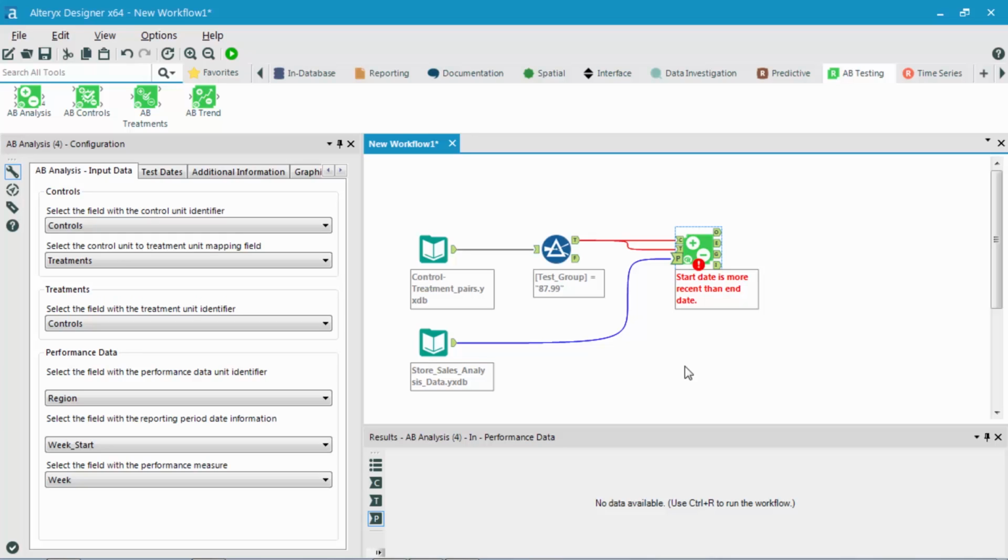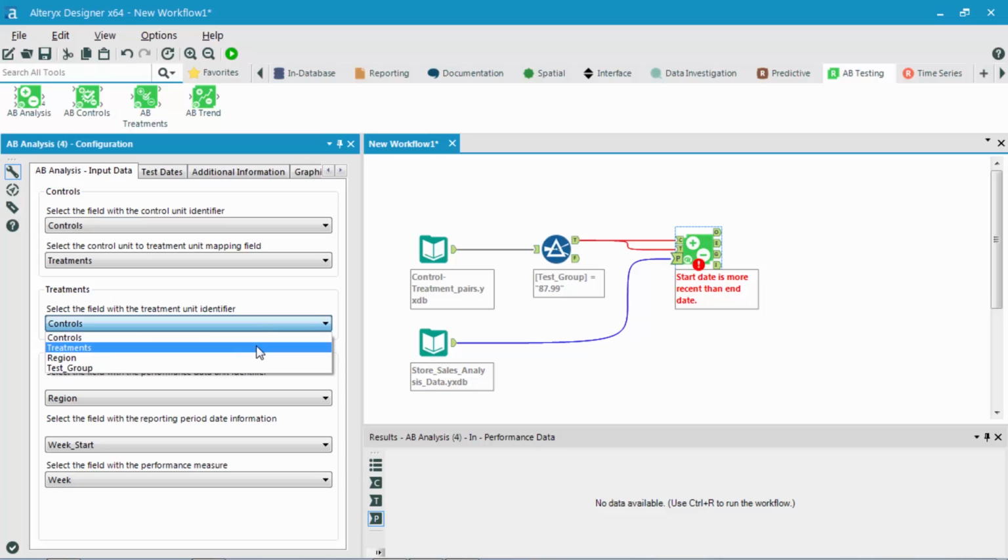So let's configure the A/B analysis tool. In the controls section, select the controls field for the control unit identifier and the treatments field for the treatment unit mapping field. In the treatments section, select the treatments field as the treatment unit identifier. In the performance data section, we'll use store as the unit identifier, weekend as the reporting period date, and gross margin as the performance measure.